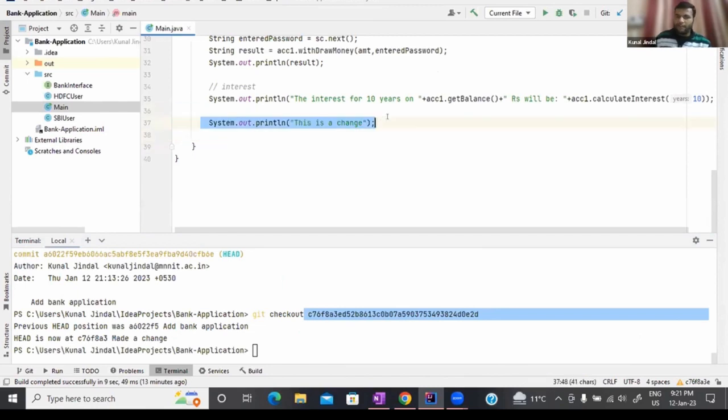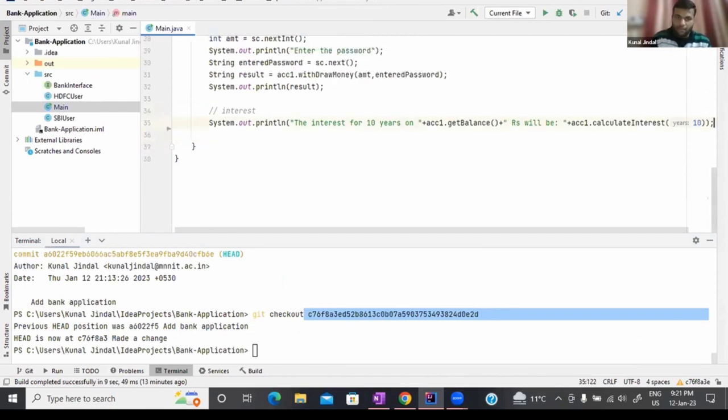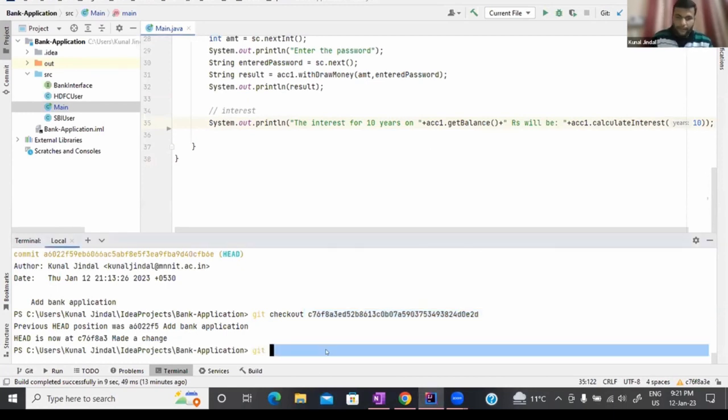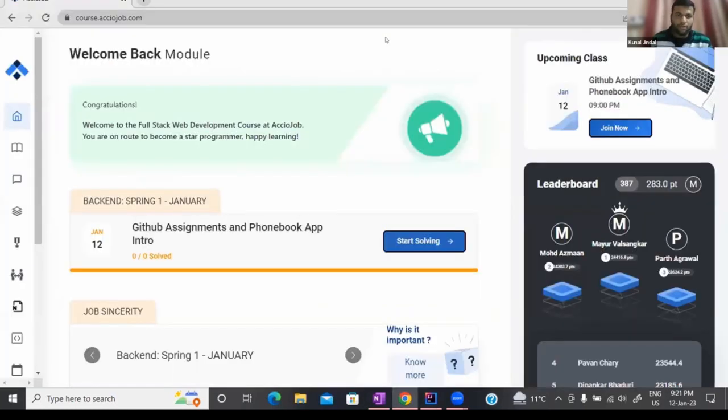I don't want to keep it in my project. I'll see at the end why it's not working. Now I'll show you how to push this project on GitHub. Just give me a sec, let me open GitHub.